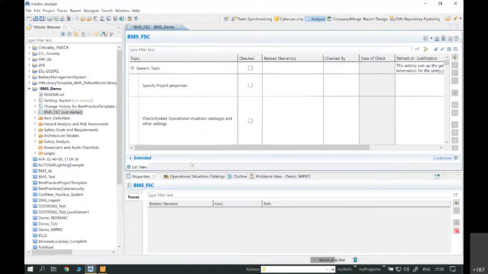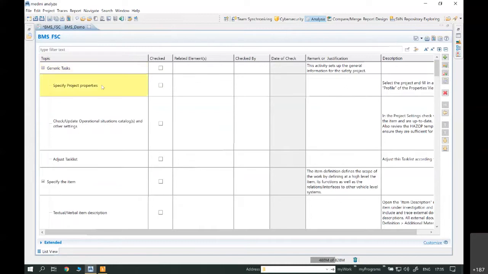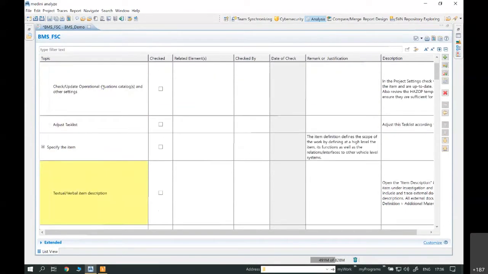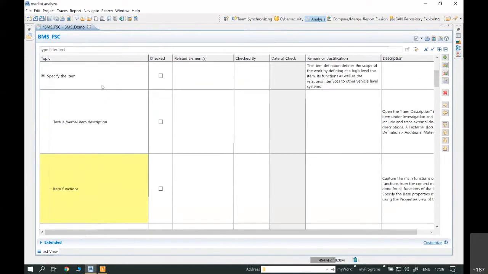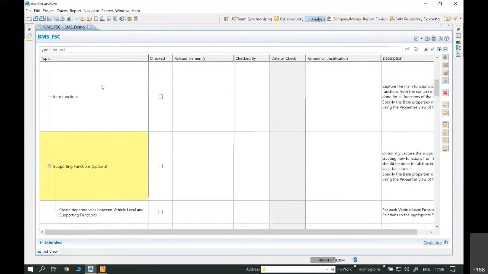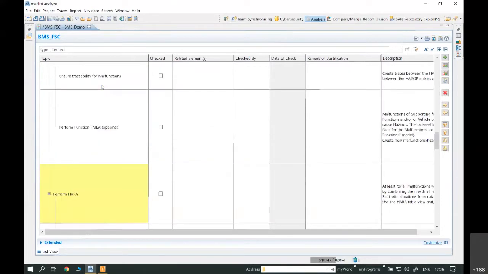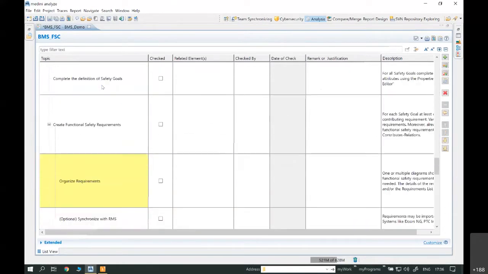As soon as I have added the FSC checklist, you can quickly see here that the checklist contains various activities that we need to perform to complete the FSC part of it. So the first thing is to specify the project properties, and then check and update the operational situations catalog, adjust the task list, and then define the textual description of your item, then define the item functions and define the supporting functions and so on. There are plenty of such actions captured here in my task list.